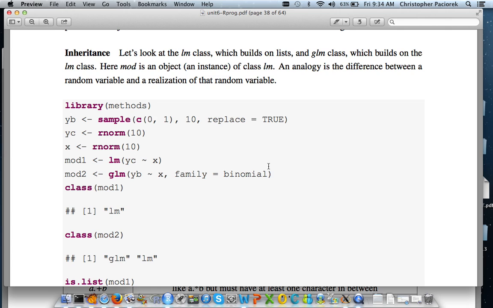Okay, so another idea with object-oriented programming is this idea of inheritance, that you can have a class and then have another class that inherits from that original class. The new class inherits the properties of the old class, but then you can also have additional new properties that are associated with the class that's doing the inheriting.